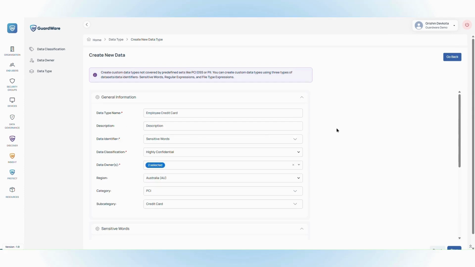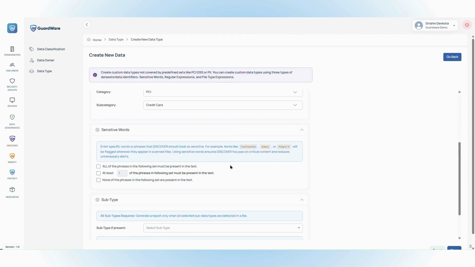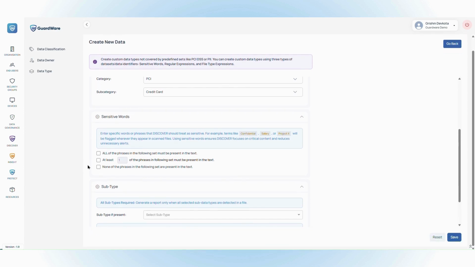With general information complete, the next section that appears is where you configure the data identifier you selected. Let's walk through each one. Starting with sensitive words. This identifier works best when sensitive content can be identified by specific words or phrases appearing in a file. You'll see 3 conditions to configure.